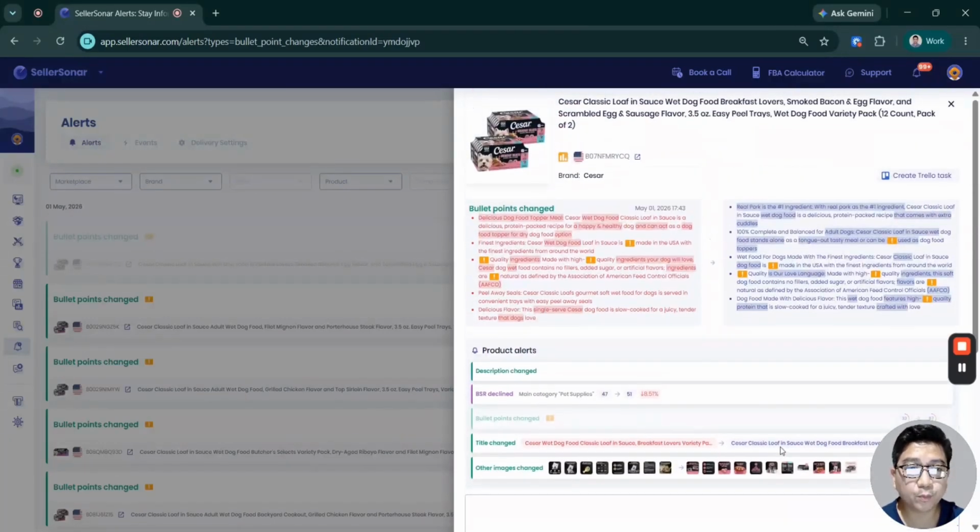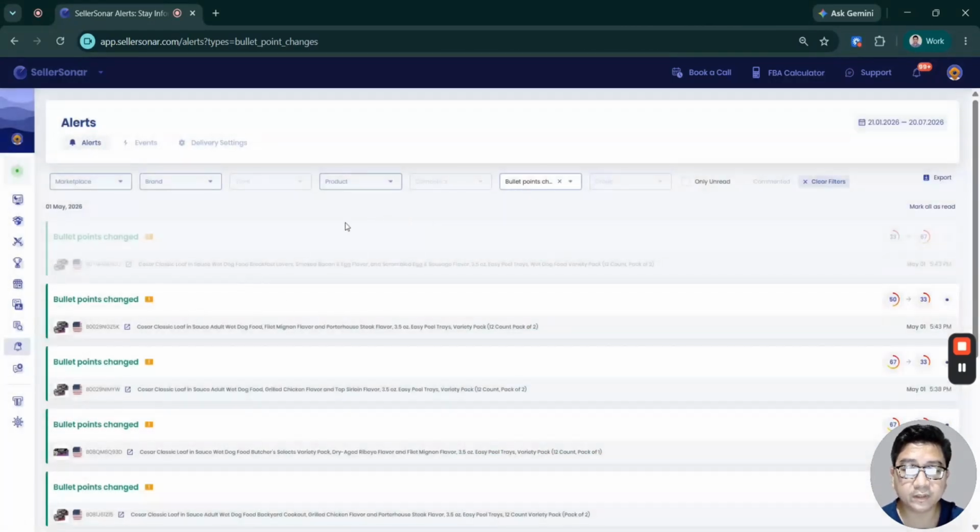So speaking of export, if you actually need to export the entire list for this specific alert that you've selected, you just simply click here in the top right corner, export, and then select your preferred file format, either CSV or XLSX file. I think that's pretty much it for today's tutorial.